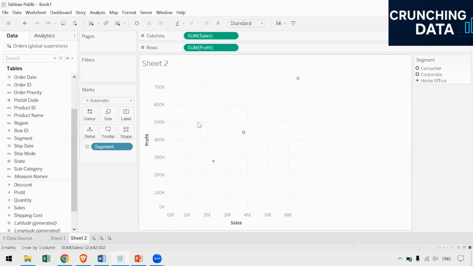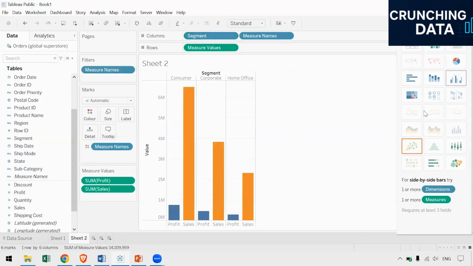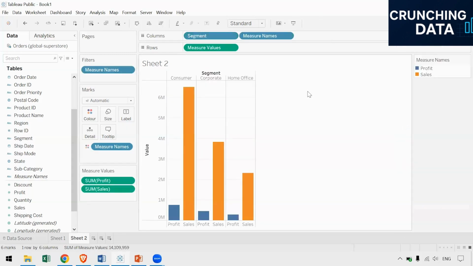It is right now showing me in the form of this scatter plot. I don't want to see it in the form of a scatter plot. I'll go in the Show Me menu and I'll choose this side-by-side bar. Over here, it would create different segments. Right now I have these 3 segments: consumer, corporate and home office, and it would show me these measures under that with the help of these side-by-side bars, represented by different colors. You can see this orange color is showing us sales, whereas this blue color is showing us profit.